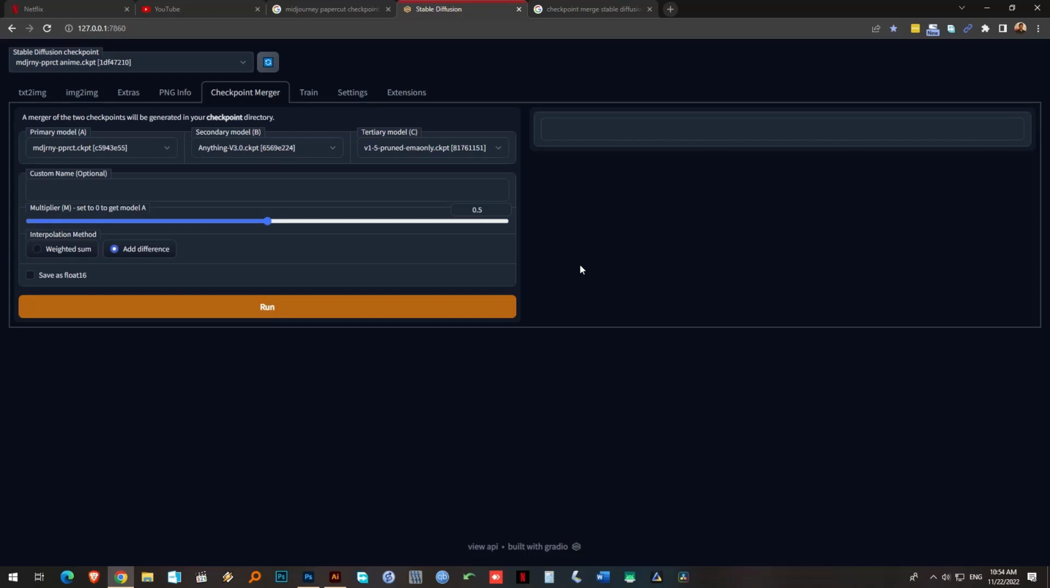So I guess you can download these models and take the same formula. My formula was simply to put Midjourney Papercut as the primary model, Anything V3 as the secondary model, and V1.5 pruned as the tertiary model, and my multiplier was 1. So you create that checkpoint and come up with interesting images and share with me, and I want to see what kind of images you get out of this custom checkpoint.